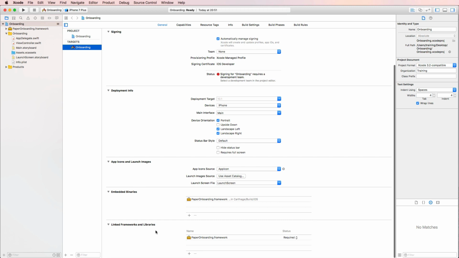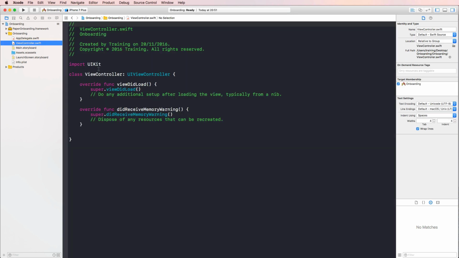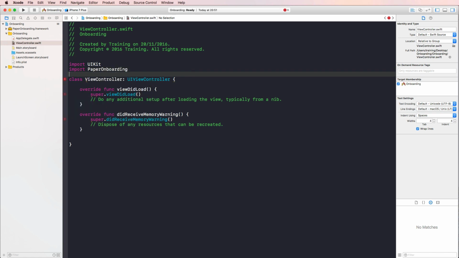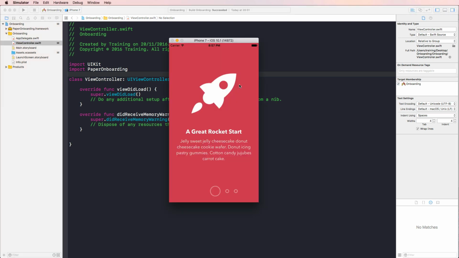With that, we have this as a linked framework and libraries in this section. We have also added that to our project. What we can do now is, for example, go into our ViewController.swift file and import PaperOnboarding. If everything went okay, then we can build without any problems. With that done, I think this is already the most difficult part behind us. Now we can move on to the cool stuff, which is creating those nice looking pages with those icons.